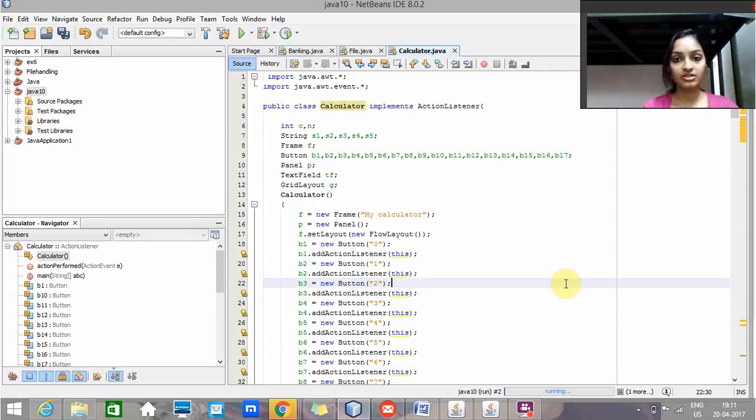I have got a question: I have to make a calculator using event handling, and for that I have started my program. I have two header files, java.awt and awt.event, and after that I have made a class Calculator which implements the ActionListener.